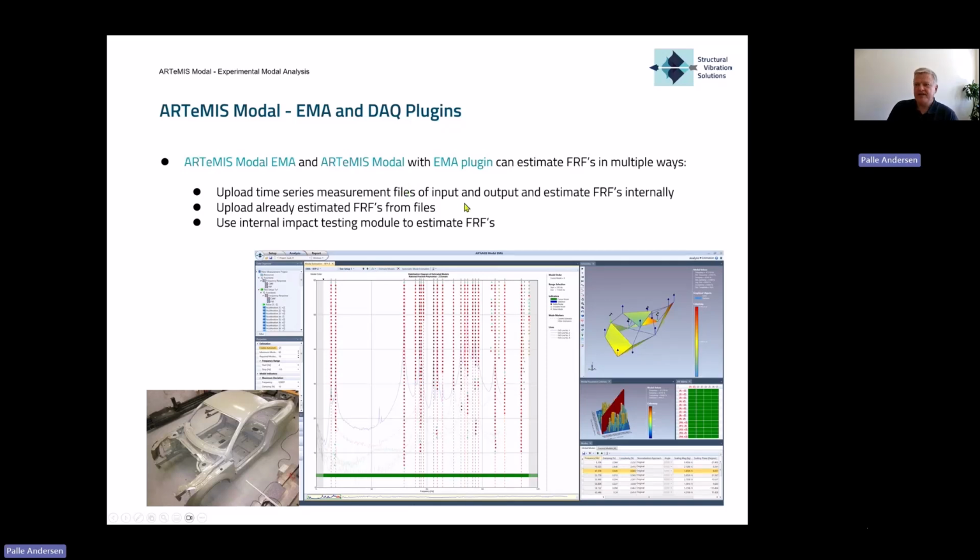FRFs can be obtained in different ways. If you have measurement files available from some external measurement system, you can imagine you have measurement files that contain both the force measurement and also response measurements. You can actually import these time series files directly into the software and then use ARTeMIS to process the time series files to produce the FRFs. This is one way of doing it.